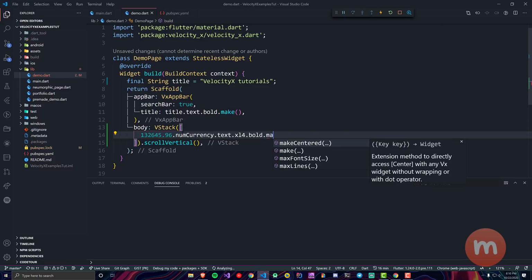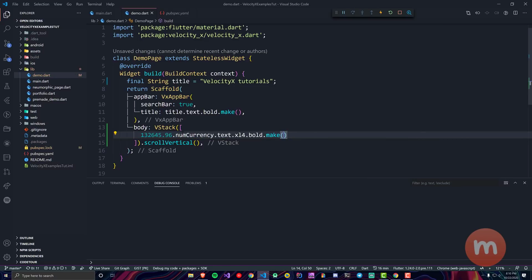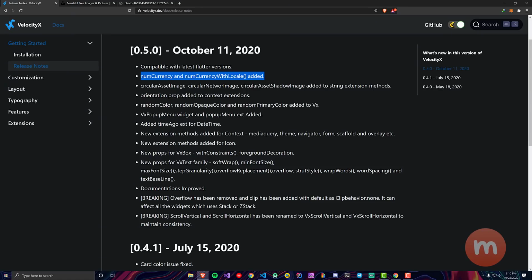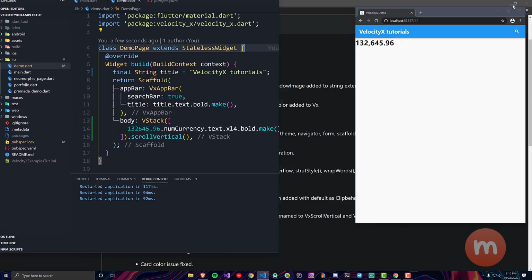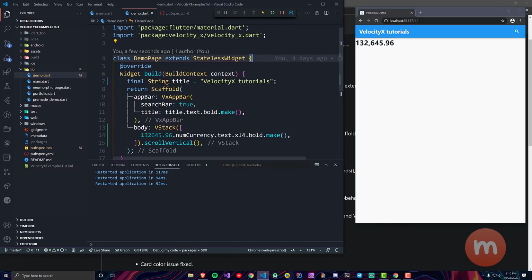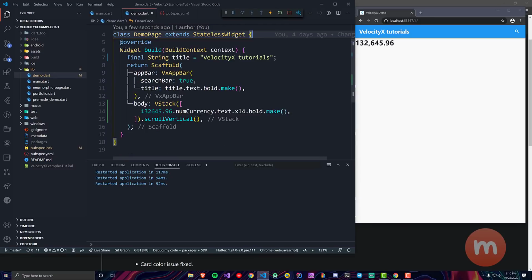and dot make. So what it will do, it will make it excel4 size, then bold as well, and make as well. And now if you see here on this sample, let me give a little bit of space here. So now you can see the number here is actually converted as a currency, right? 132,645 and all those things, right?